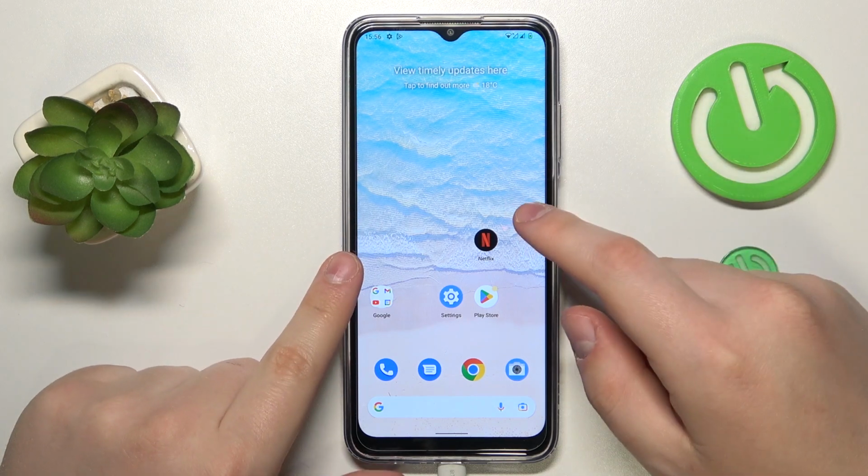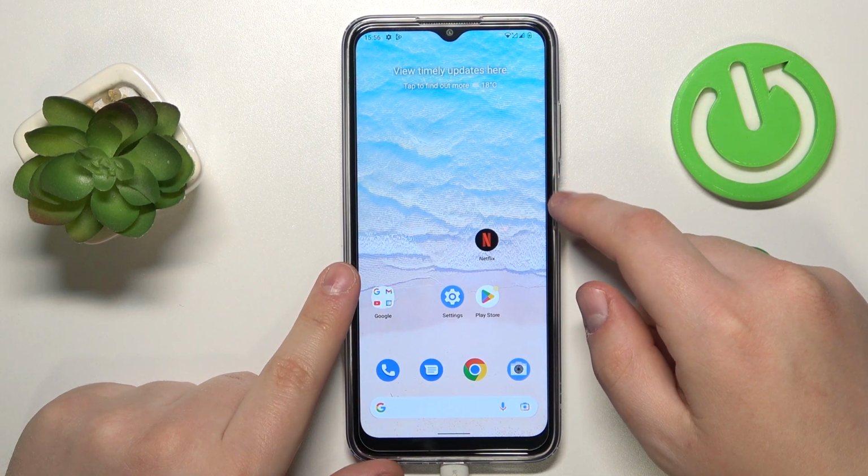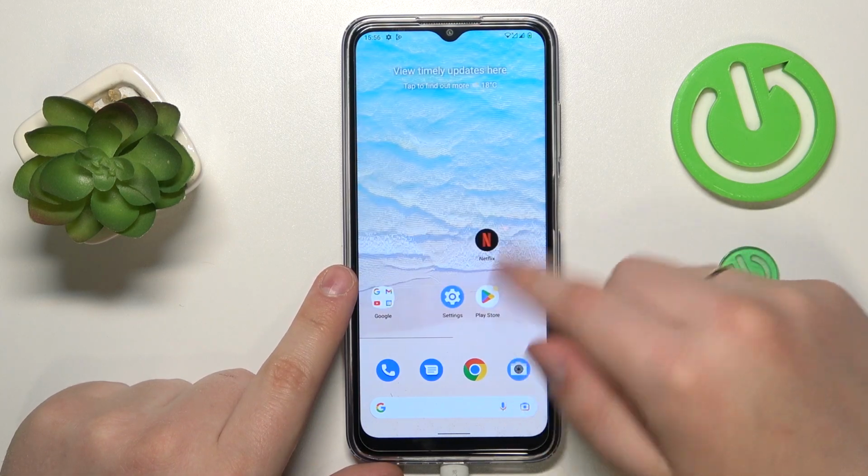In this short and simple video, I would like to show how you can set the screen timeout value to never on this Nokia G22.